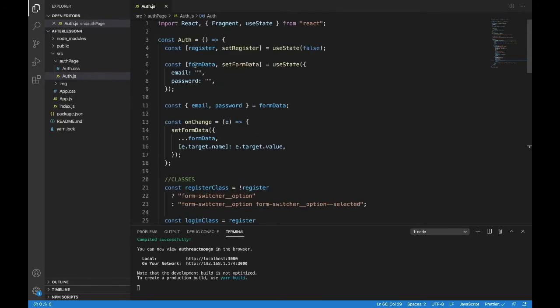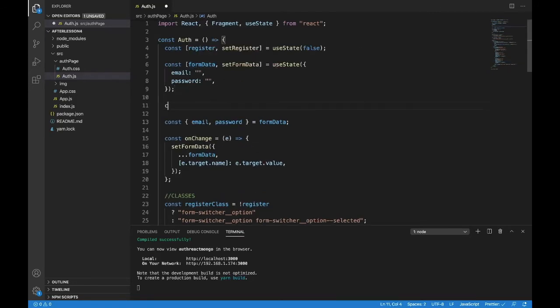Come up to the top and right under formData, I'd like you just to write console.log formData.